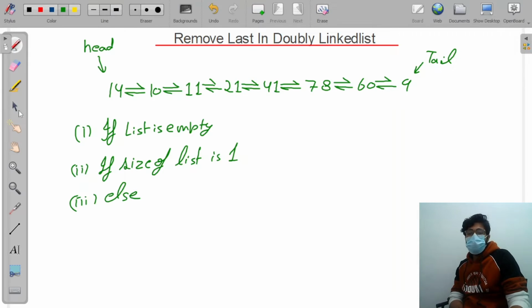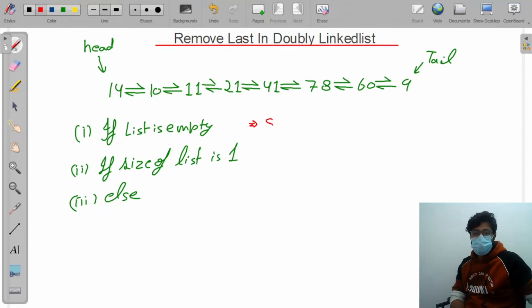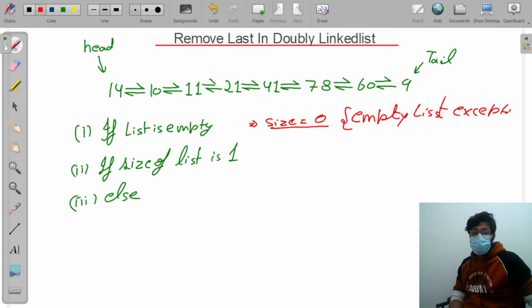Okay, so first let's understand the first case. When the list is empty, when size is 0, there is nothing you can do. There is a function which we already have, the empty list exception function. Why is this an exception? Because if the list is empty, if its size is 0, there's nothing you can remove. You cannot remove anything from nothing.